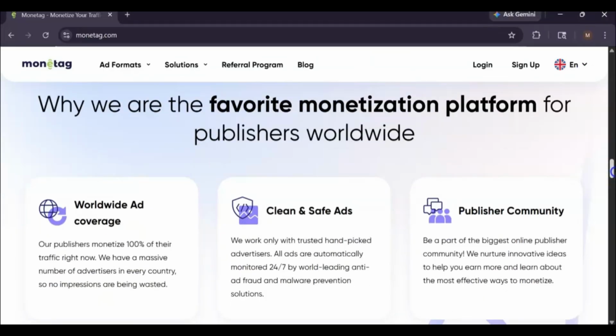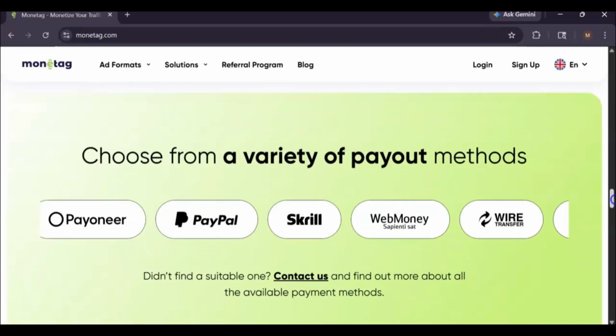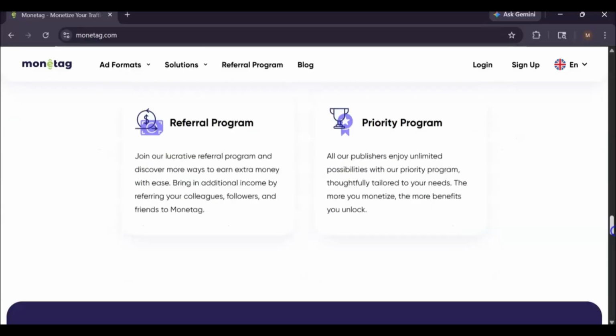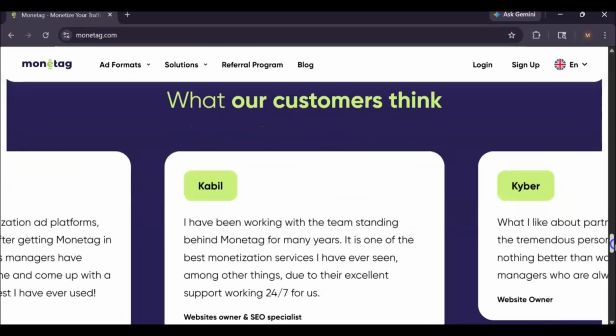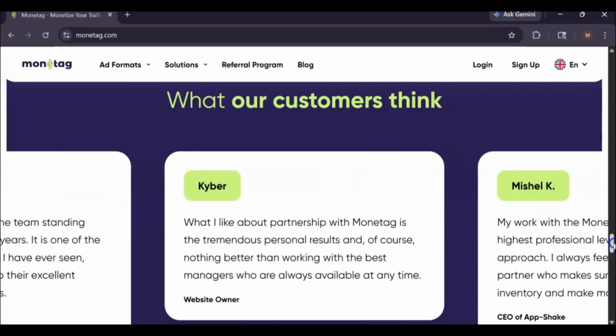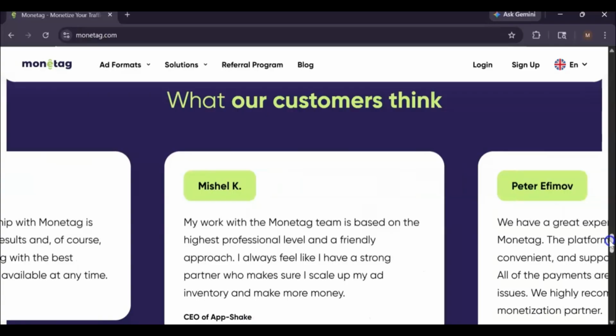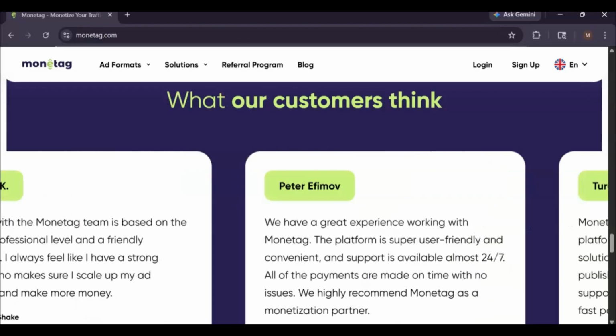One of the reasons many publishers prefer Monetag is because of its strong features, including worldwide ad coverage, clean and safe ads, a supportive publisher community, reliable and on-time payouts, and a variety of payout methods. These benefits make it a trusted platform for turning traffic into consistent earnings. Monetag has received positive feedback from users around the world. Many publishers appreciate its ease of use, consistent performance, and reliable earnings, making it a trusted and popular choice for monetizing traffic globally. These benefits make it a dependable platform for turning your audience into consistent income.